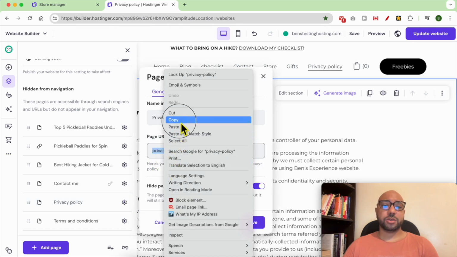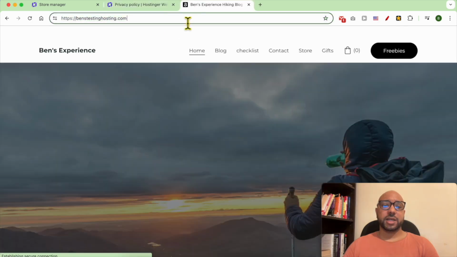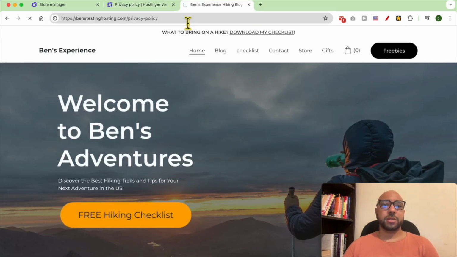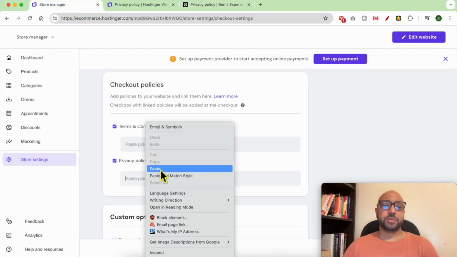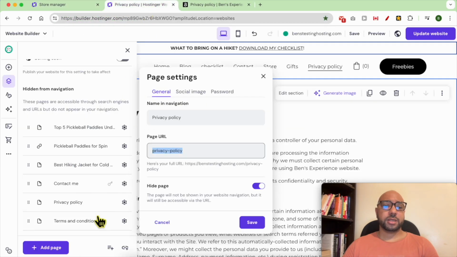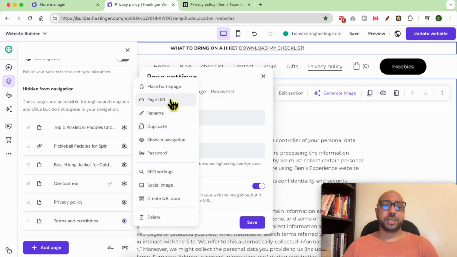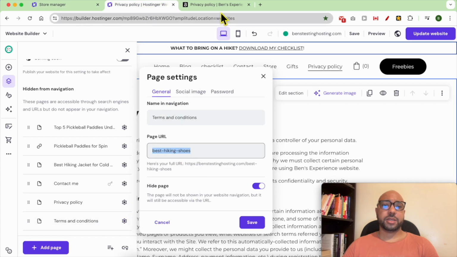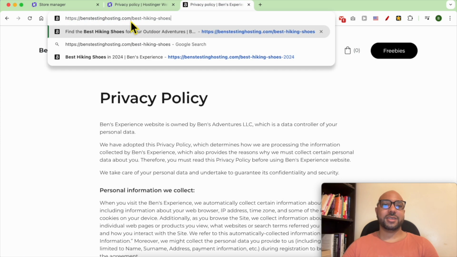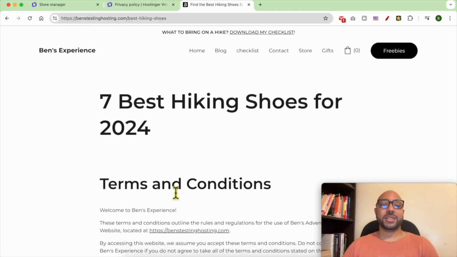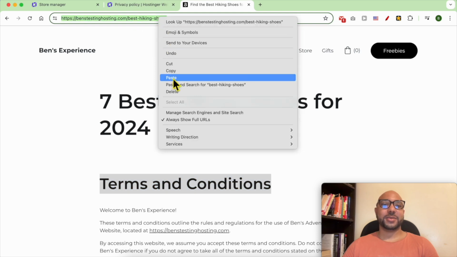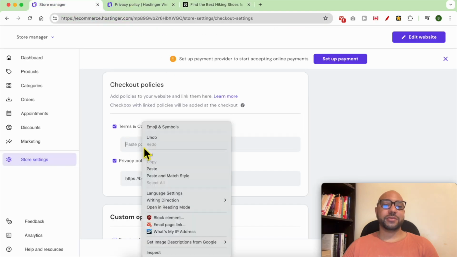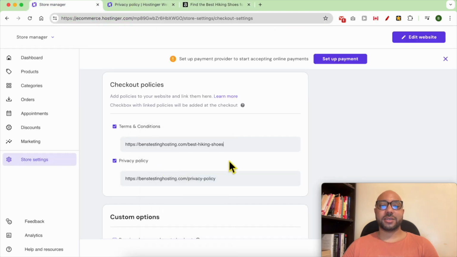And this is your page URL. Add it to your domain name, and this is your privacy policy page link. Same thing with the terms and conditions. It's weird, my terms and conditions page has a best hiking shoes link, but it's okay. This is due to the videos or the tutorials I record.